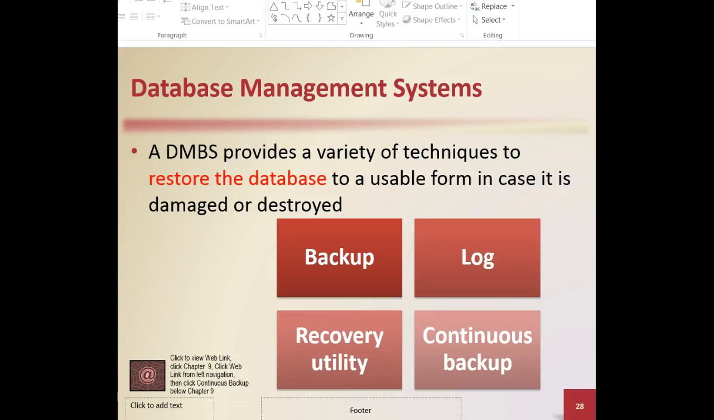Database management systems also provide a variety of techniques to restore the database to a usable form in case it is damaged or destroyed. Some of the techniques you can use in the database are backup, log, recovery utility, as well as continuous backup.